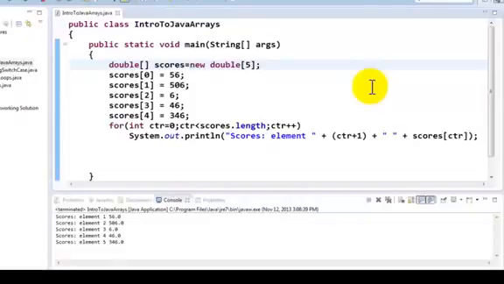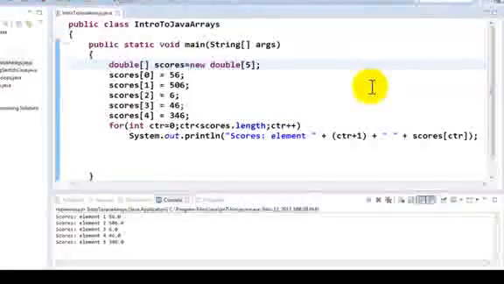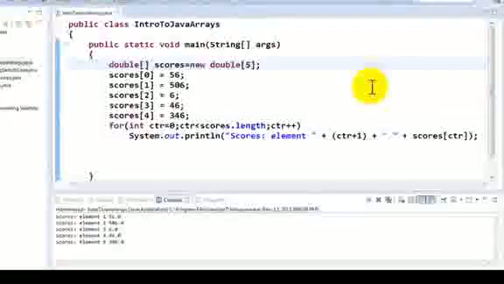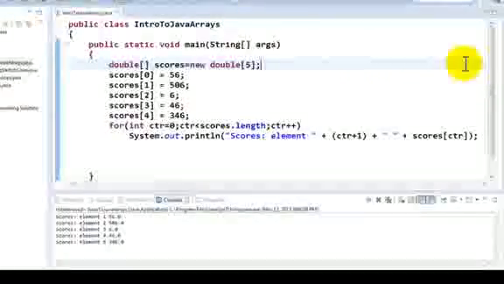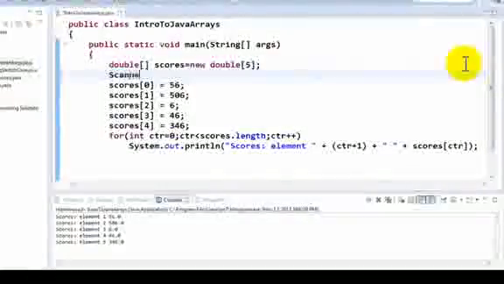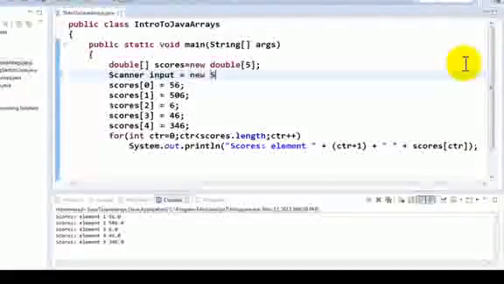In this tutorial, we're going to be enhancing the example that we did in the last tutorial by accepting the input from the user rather than having to hard code all these values. And as we've learned in the previous tutorials, we need help from the Scanner object to take an input on the console.